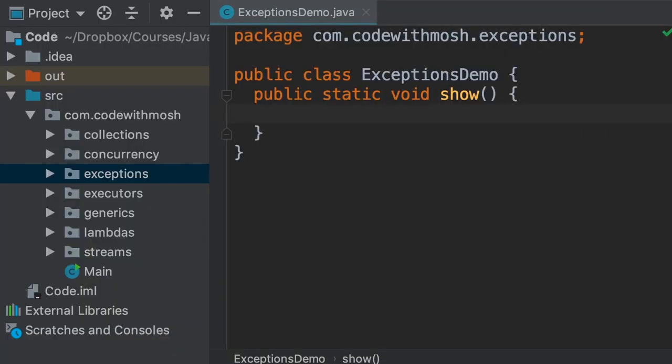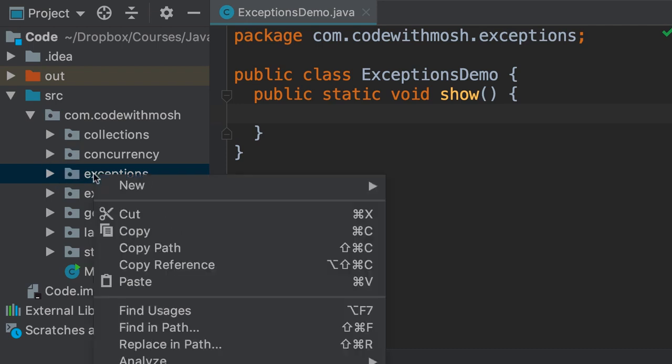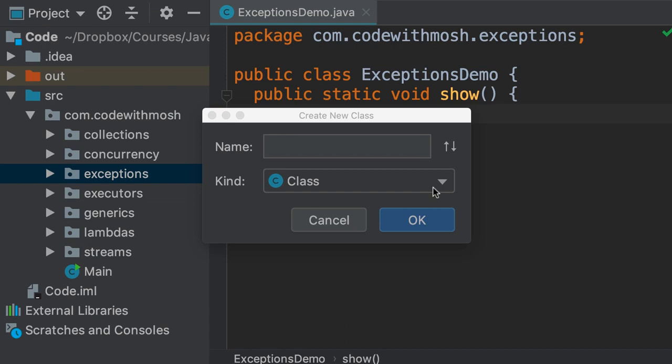So far, we've only been handling or catching exceptions, but sometimes we want to throw an exception. Let me show you an example. So in this package, the exceptions package, I'm going to add a new class called Account.